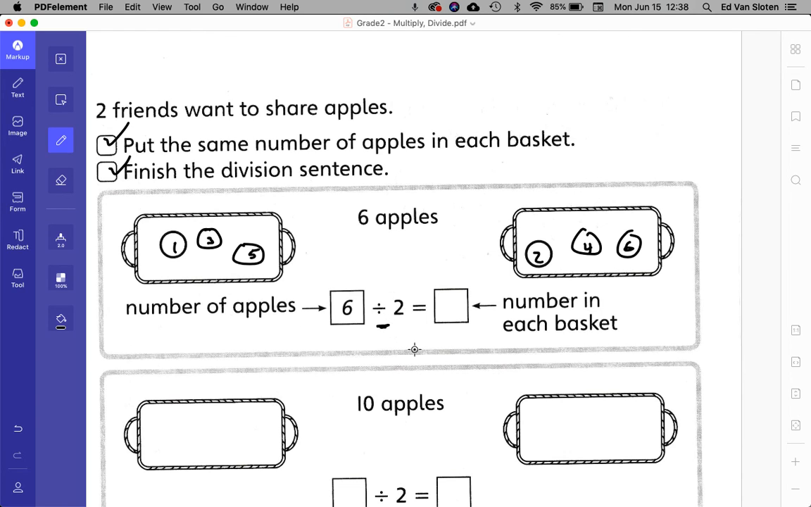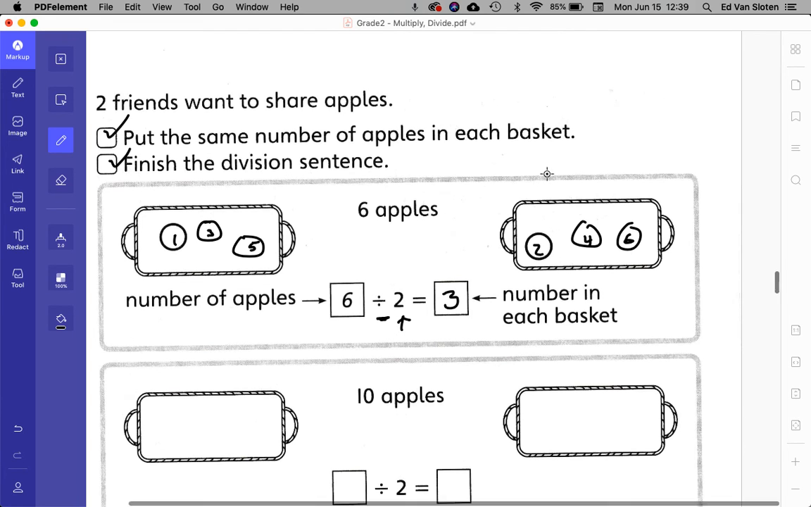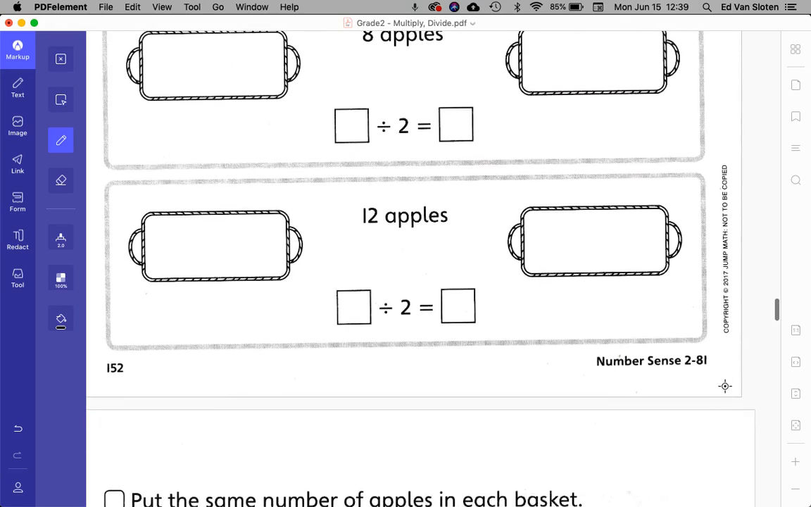This is the division sign. How many groups are we putting it into? 2. And how many are going to be in each group? 3. All right? So don't get freaked out by the word division. It's just really, how do we share? Okay, so I'll let you go through the rest of this page.